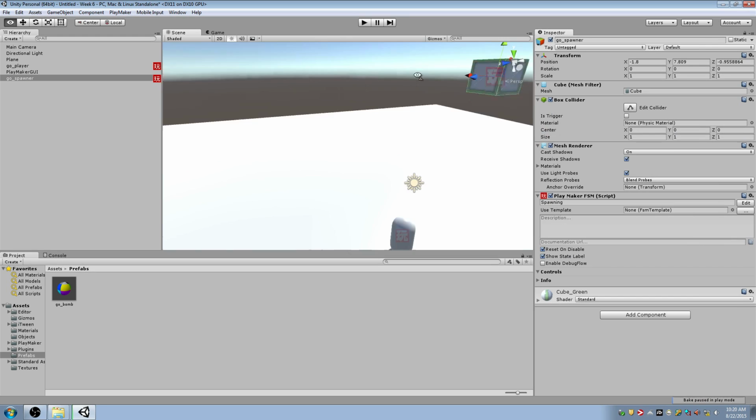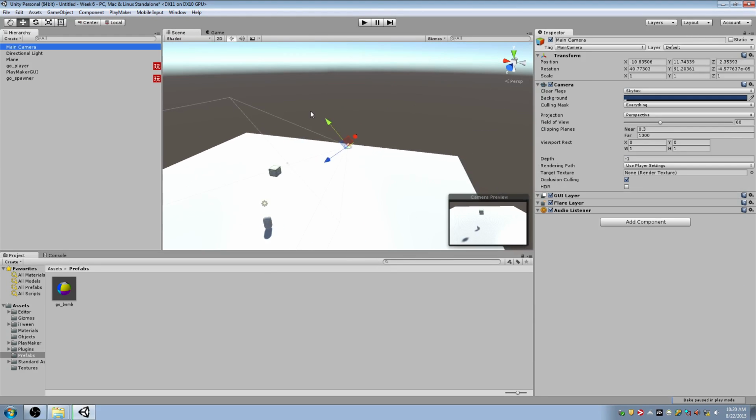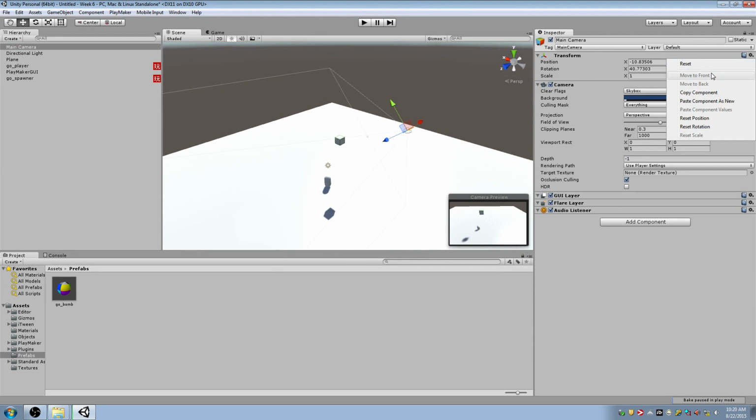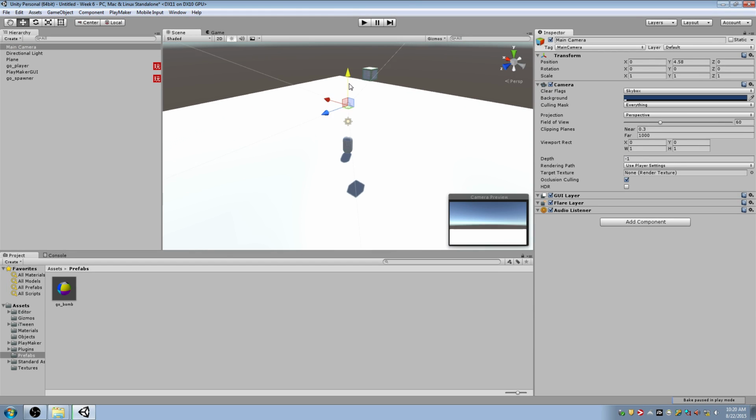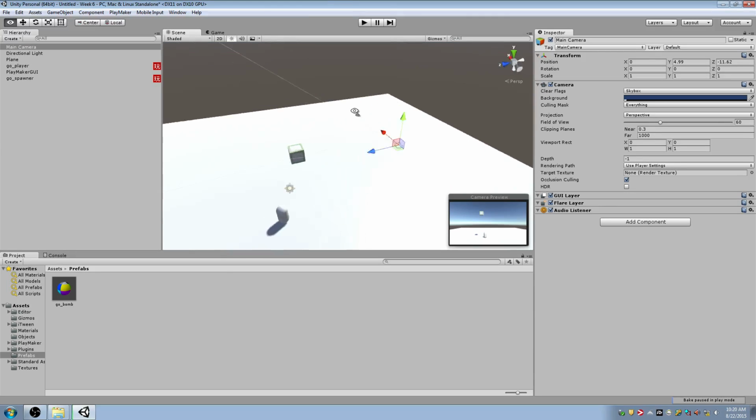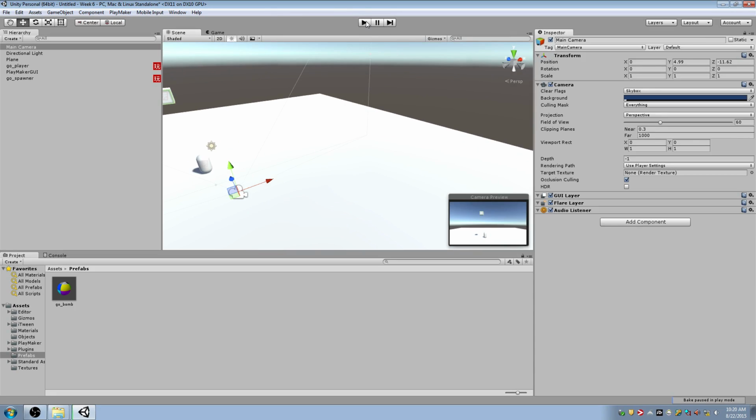I'm also going to position the camera. I'm actually going to go here. I don't really like the camera being up so high, so I'm going to just reset the camera completely and then move it back. So this is kind of where the camera view is.